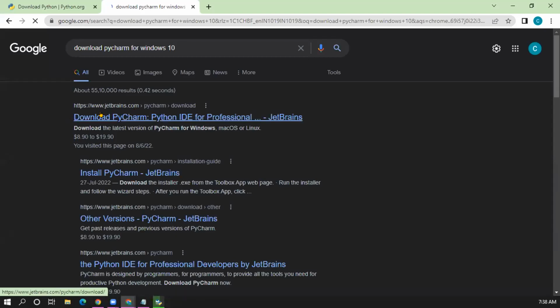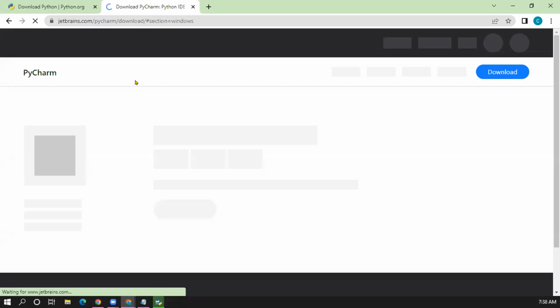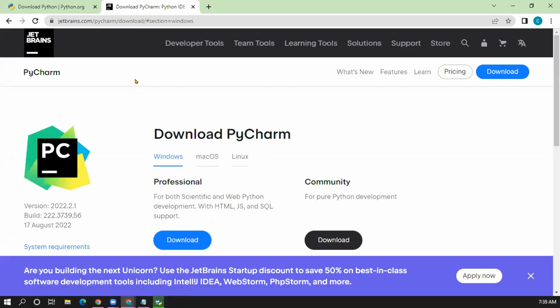This PyCharm has got two versions. One is the community version, the other one is the licensed version. We are going to proceed with the community version, which is free to use. This is a PyCharm product, an awesome product from JetBrains. So we are going to the official website to download PyCharm and install it. Click on the first link. Copy the link.